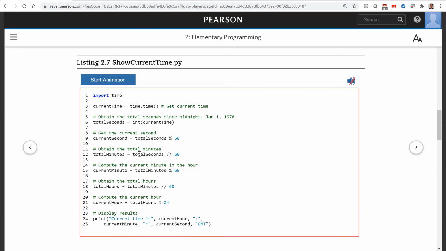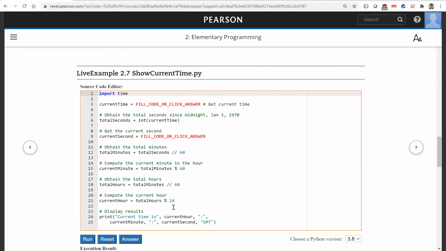Let's remove the current seconds. We're going to get the total minutes. So the total seconds integer division 60, you get the total minutes. From total minutes, we take the remainder 60, we get the current minute. After we got the current minute, we remove it, and from the total minutes, integer division 60, that's the total hours. Then total hours remainder 24, that is the current hour. So we're going to write this program now.